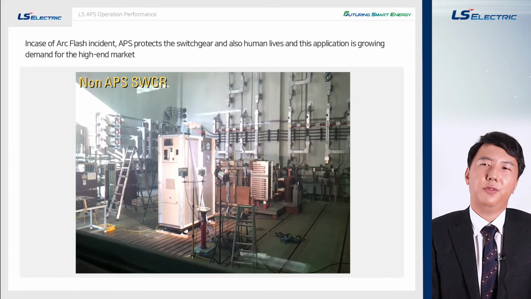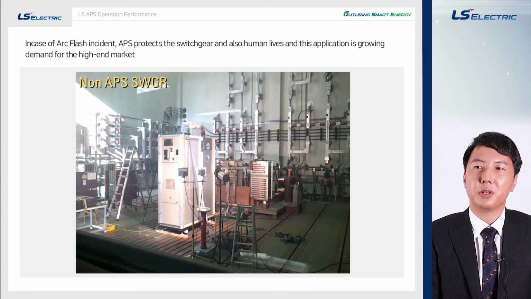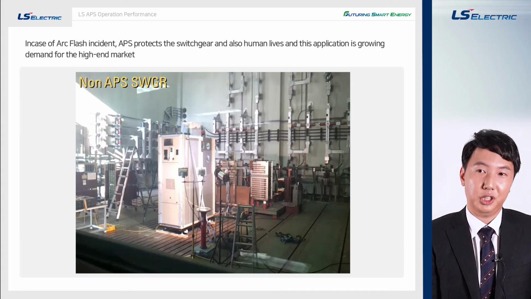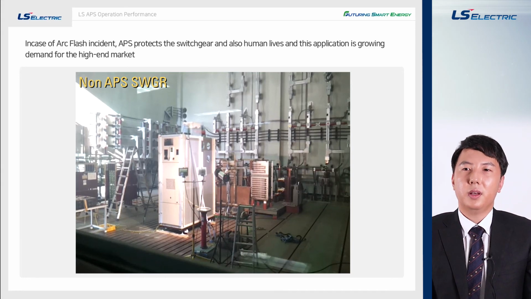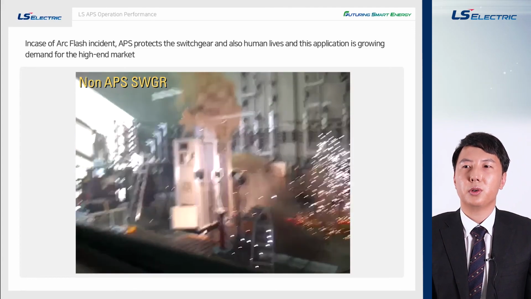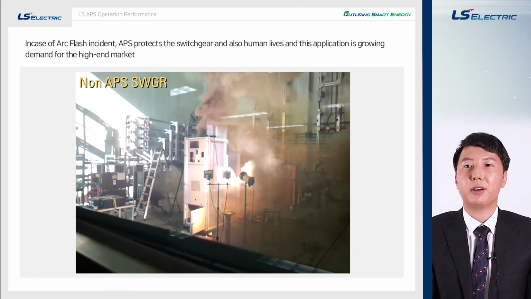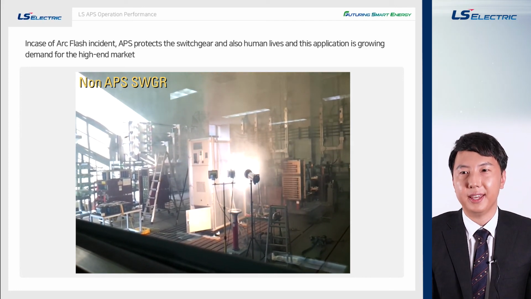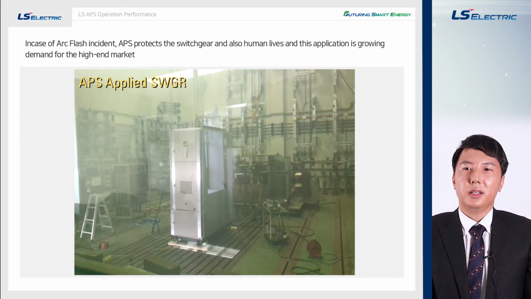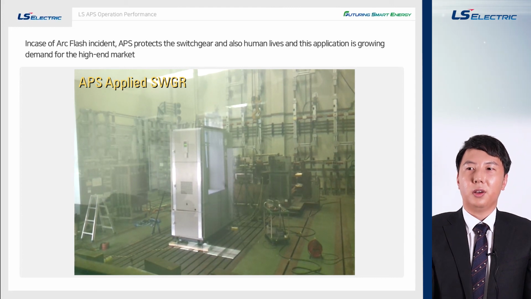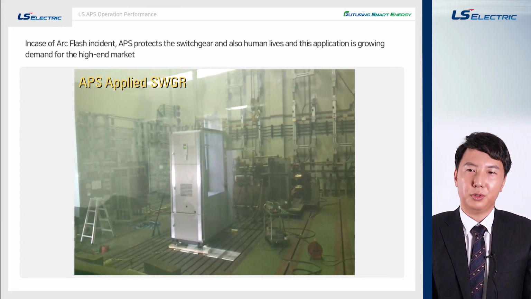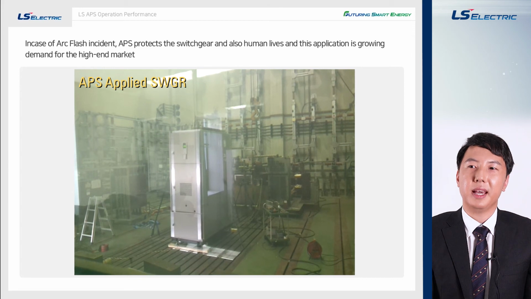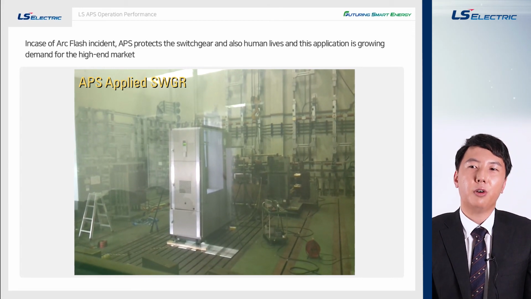But it is quite difficult to visualize the advantage of the APS. We will show you some videos of arc reduction by applying the APS in the switchgear. The first video is an arc explosion in a switchgear with the lateral side opened, tested at 24 kV, 25 kA. In the second video, you can see that the arc has been reduced dramatically by applying an APS, with the test environment all remaining the same.